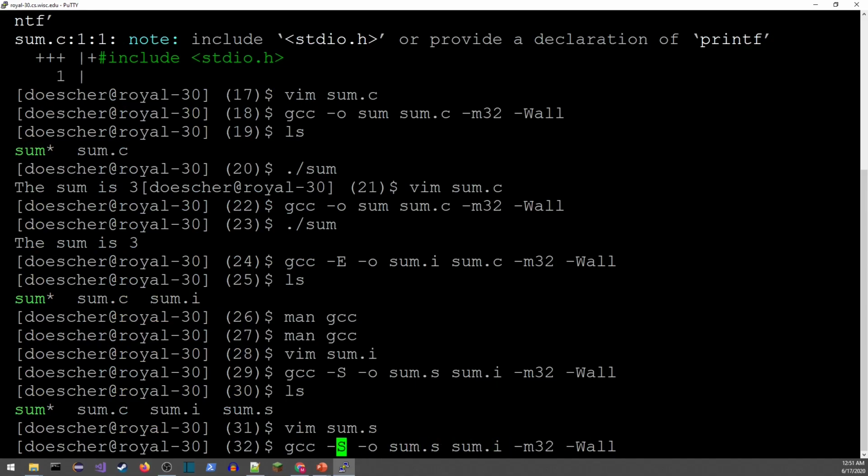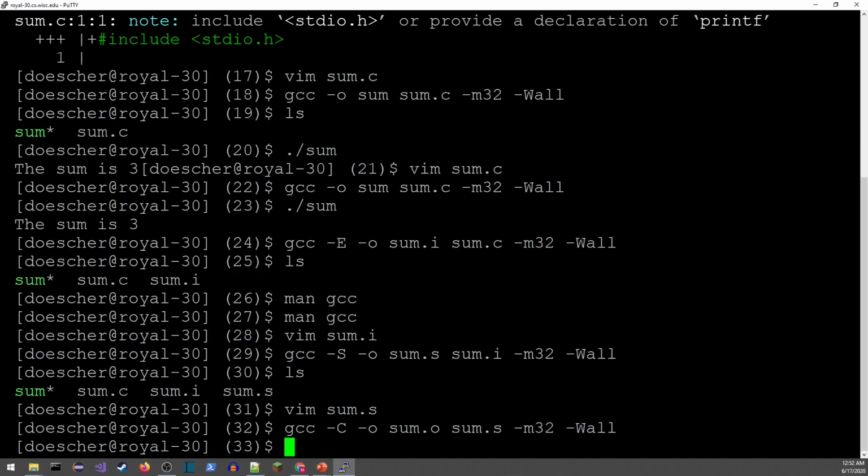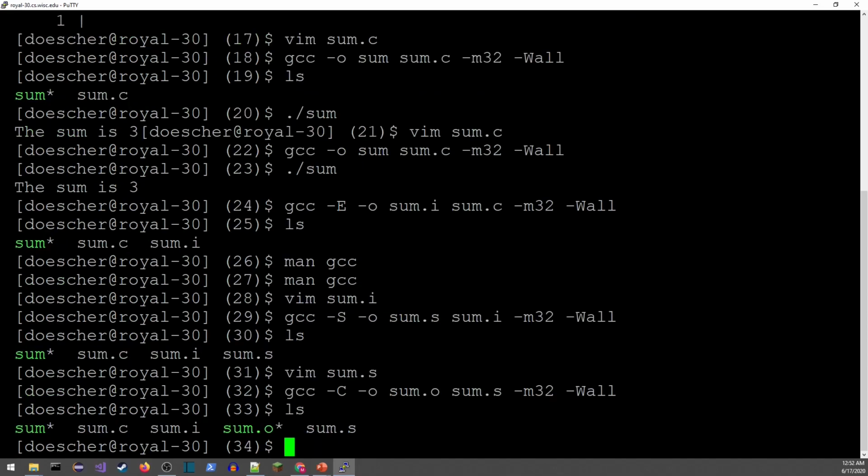And the command to do that is capital C. I still want to create a relocatable object file, and I can give it the assembly code version. Okay, so when I do that, let me make sure that worked. Yep, I now have a relocatable object file.